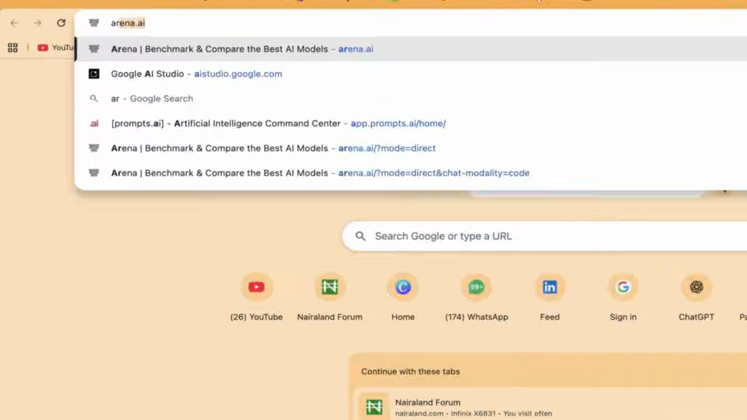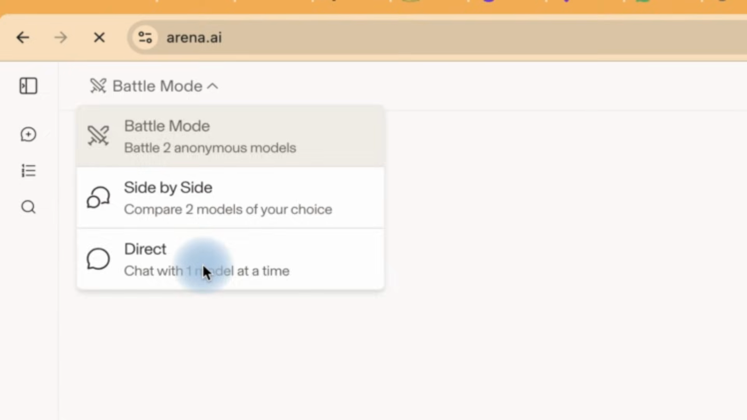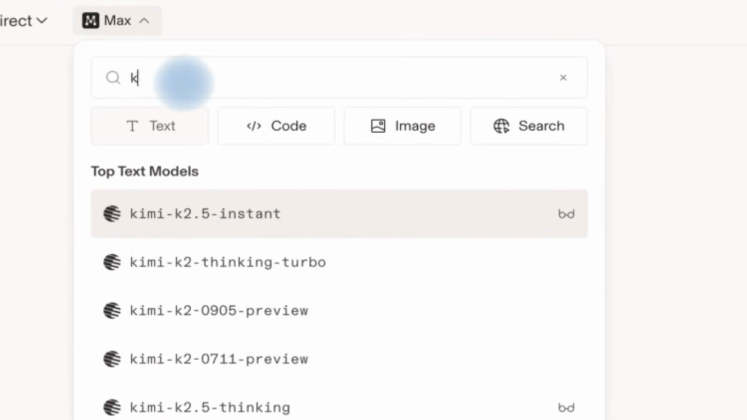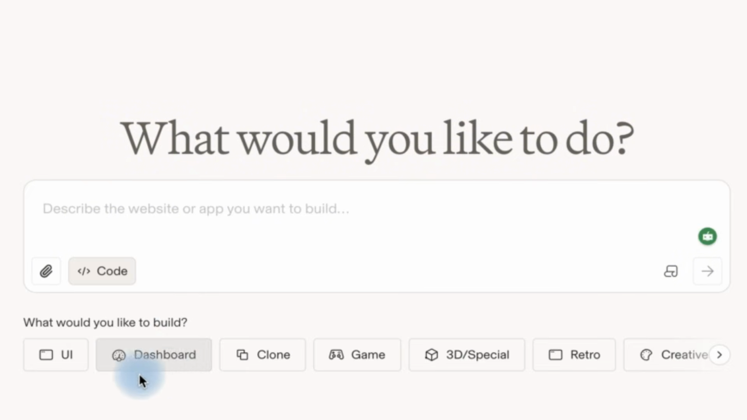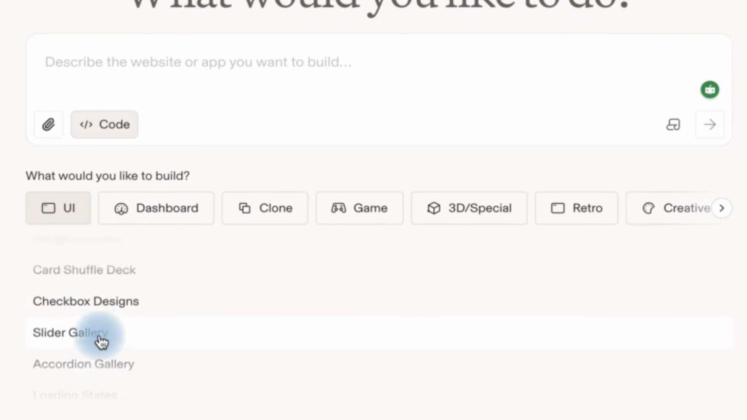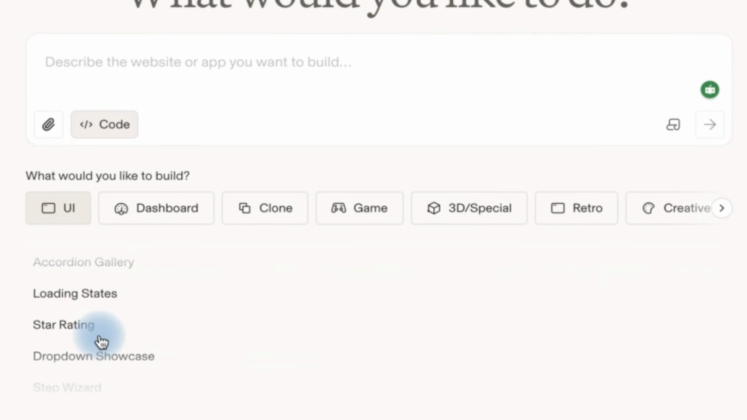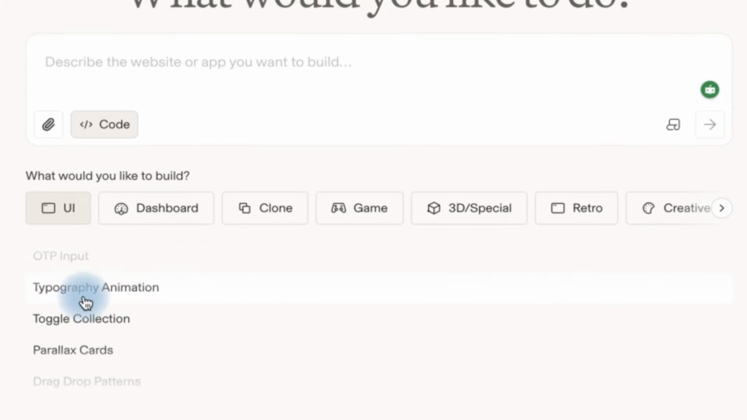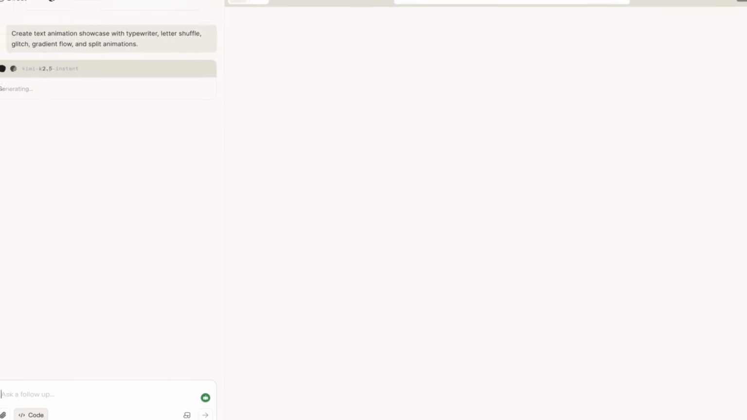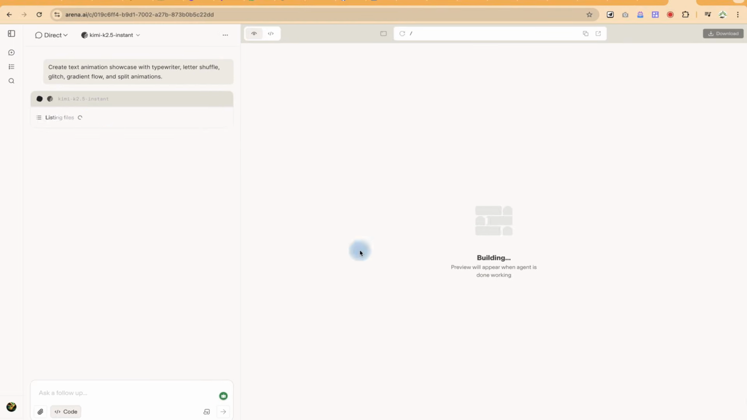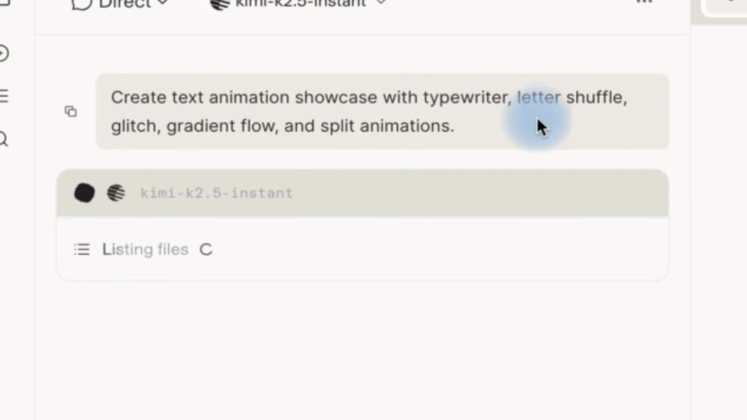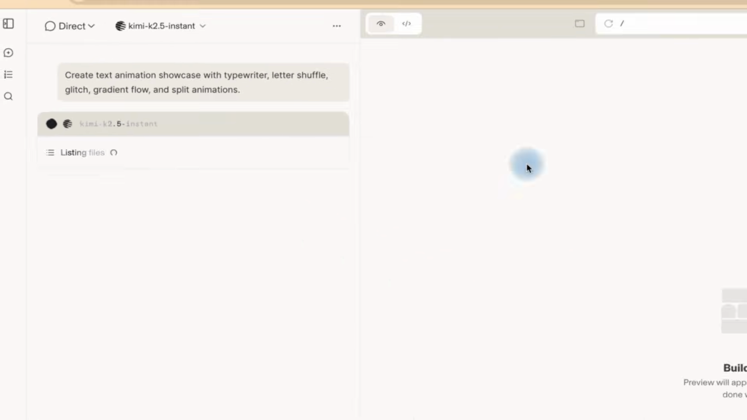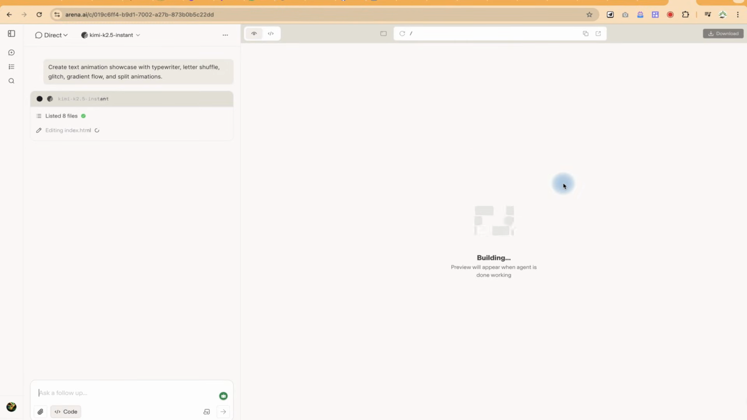While we wait for it, let's try out another use case. So we can come to Arena and then go straight to direct and then straight to Kimi 2.5, and then we can come down here and let's try this UI. Go ahead and create card shuffle, slider, gallery, cutting, loading state, and so on. Page transitions, you name it, anyone you want, typography, animation. Let's go with this one and let's see what this is going to create for us while we wait for it to generate in both cases. Create a text animation showcase with typewriter, letter shuffle, a glitch, gradient flow, and even split animation. This is just for visualization under the user interface category. Let's give it some seconds to see what this is going to create.